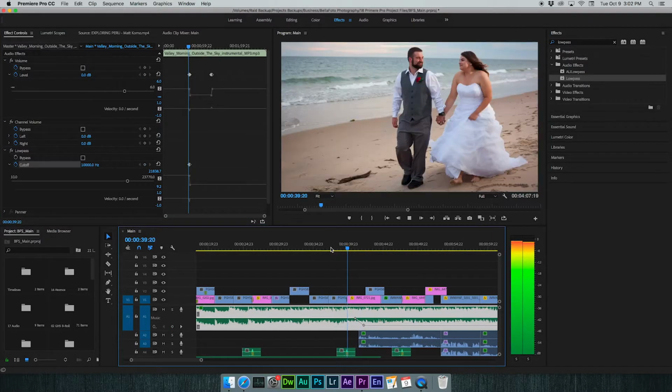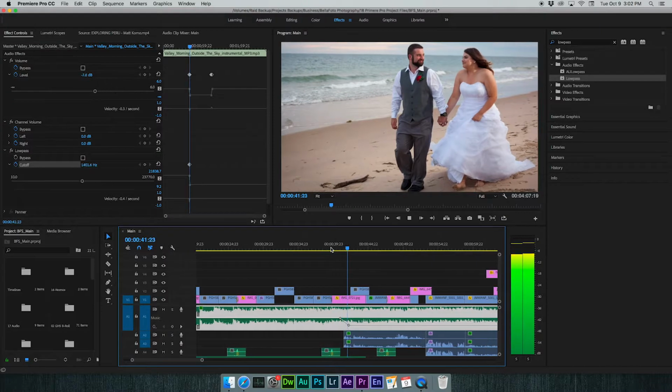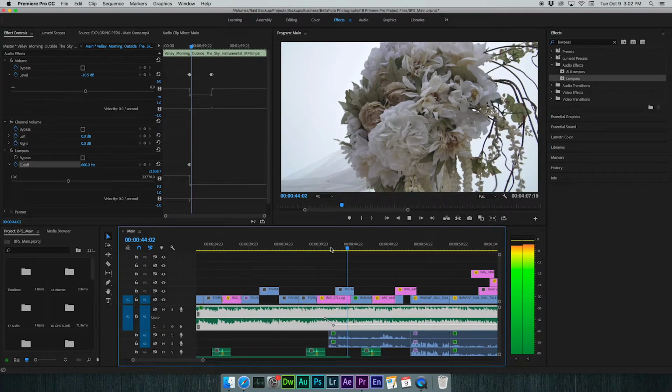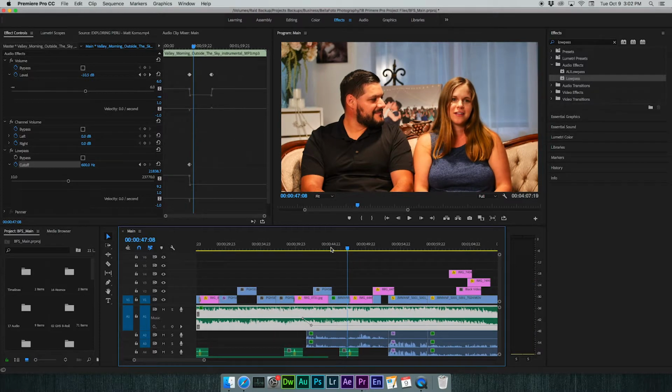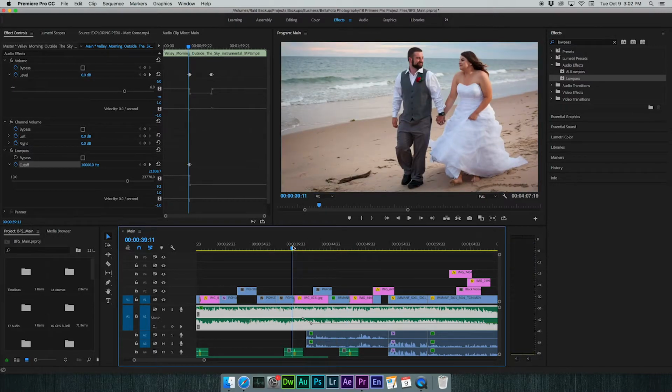So now those piano keys are a lot more muffled. They're not quite as distracting. They're actually so muffled that I can bring up this audio track just a tad so that you can hear a little bit more of the underscore with them talking.